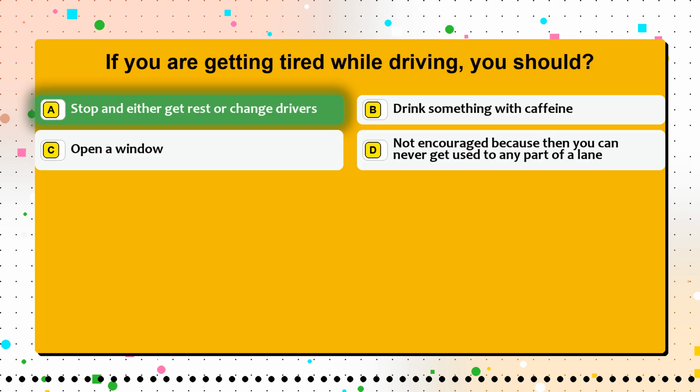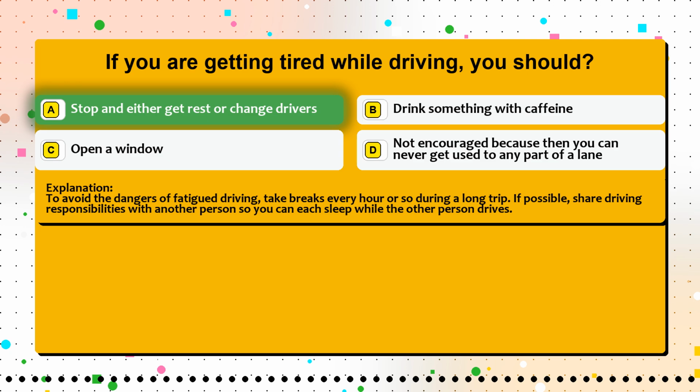The correct answer is option A. Stop and either get rest or change drivers. To avoid the dangers of fatigue driving, take breaks every hour or so during a long trip. If possible, share driving responsibilities with another person so you can each sleep while the other person drives.